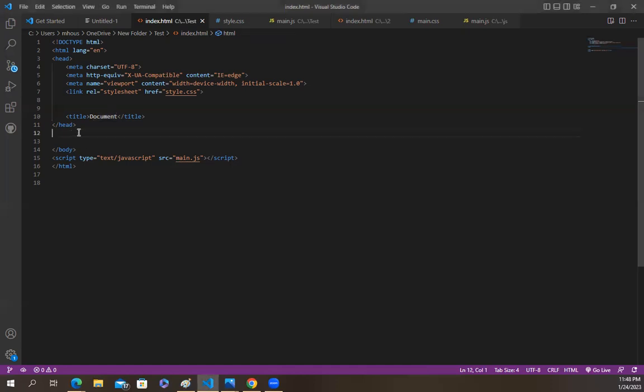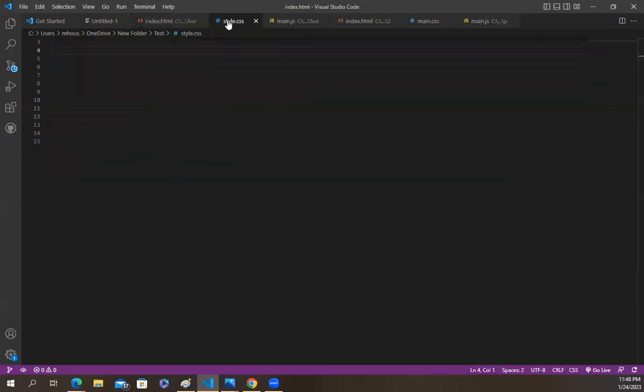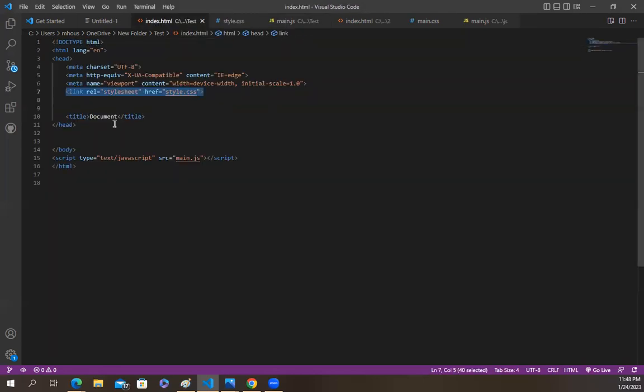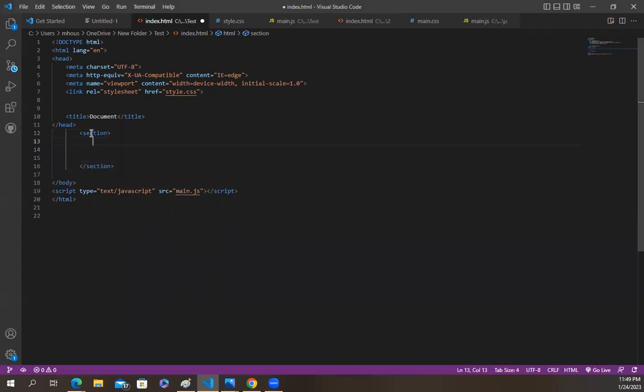All right. So we've got our HTML here. I've already done all of this. We've got our JavaScript linked to the file here, as well as our CSS. So everything's ready to go. Let's go ahead and create a section. This section is going to have buttons.